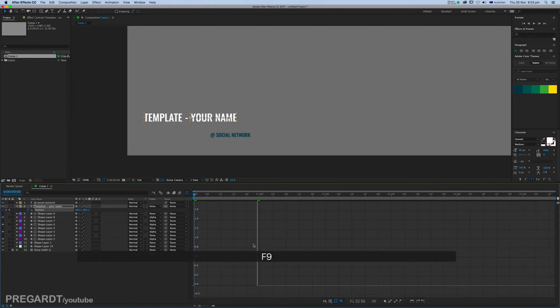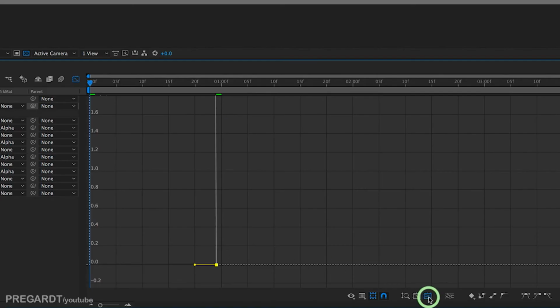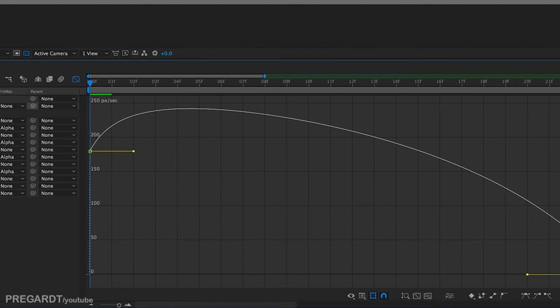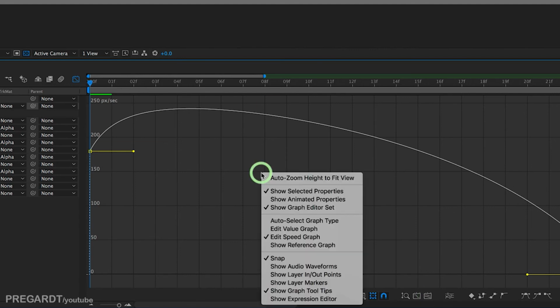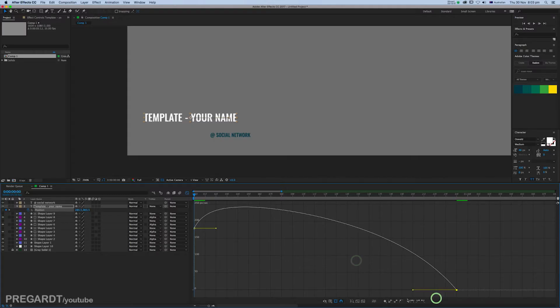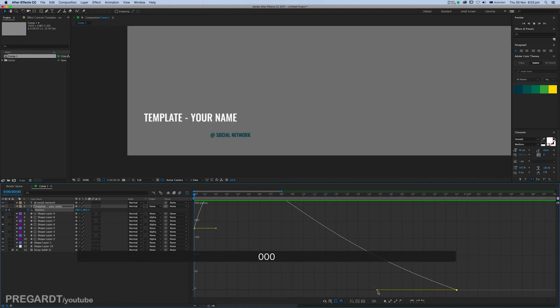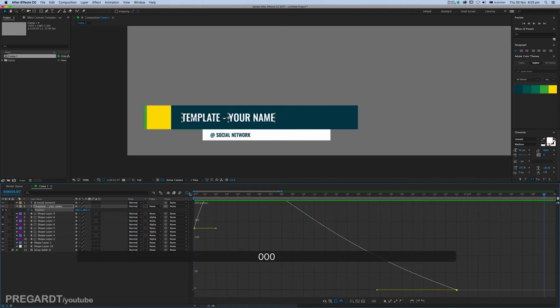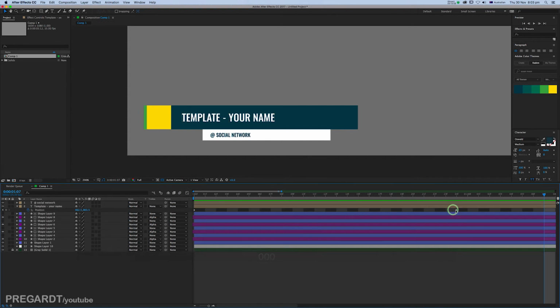Again, hit F9, and if it looks a bit weird, just hit this icon there, and it's going to show all of your keyframes and curve. And make sure you are using speed graph here. Okay, it's looking good.